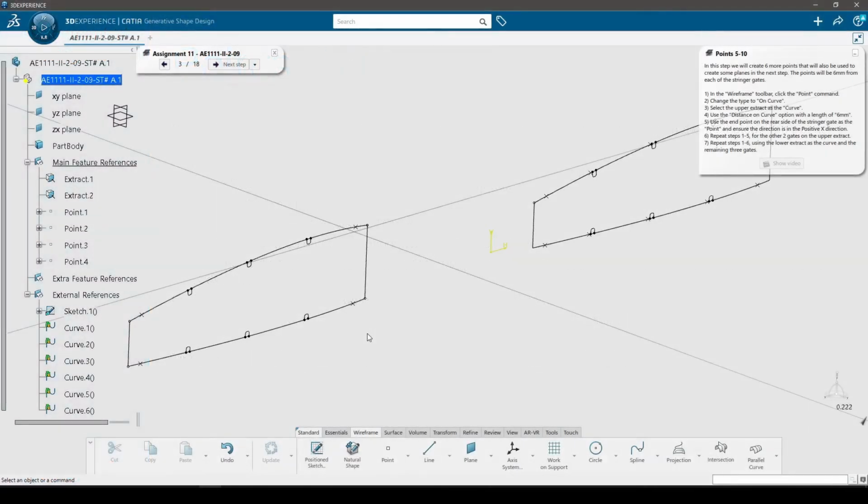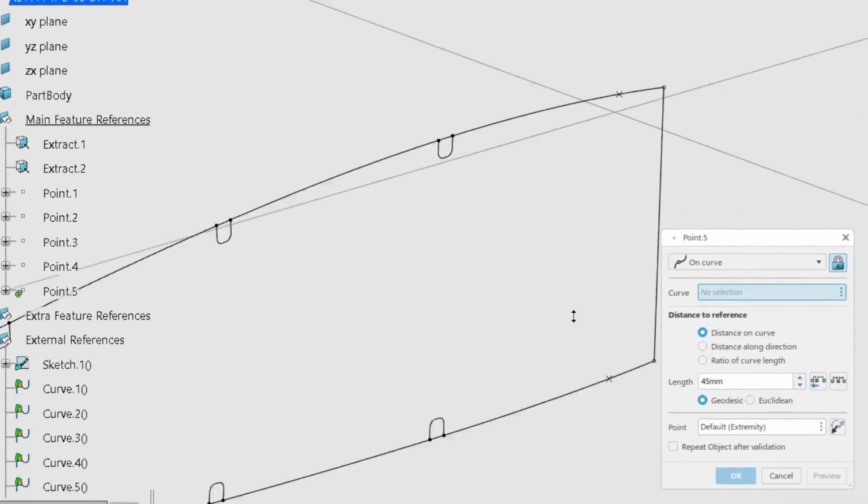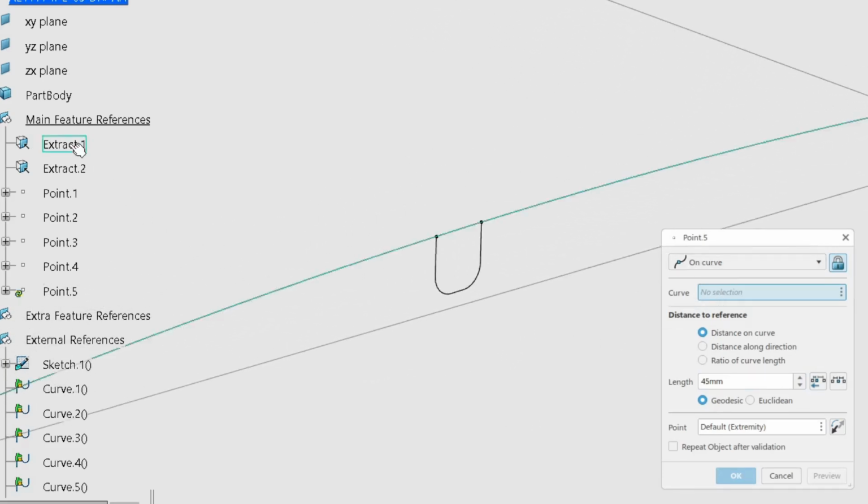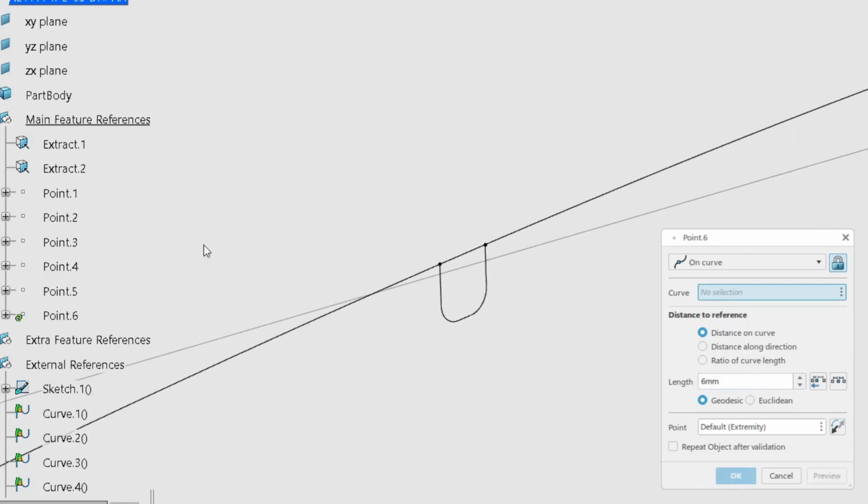In this step, we will create 6 more points that will also be used to create some planes in the next step. The points will be 6 mm from each of the stringer gates. In the wireframe toolbar, click the Point command. Ensure the type is set to On Curve. Select the upper extract as the curve. Use the Distance on Curve option with a length of 6 mm. Use the end point on the rear side of the stringer gate as the point and ensure the direction is in the positive X direction. Click OK to create the point. Repeat the procedure for the other 2 gates on the upper extract.